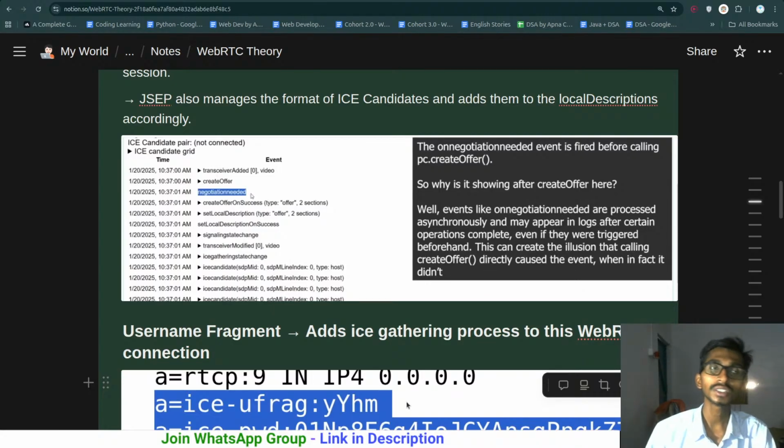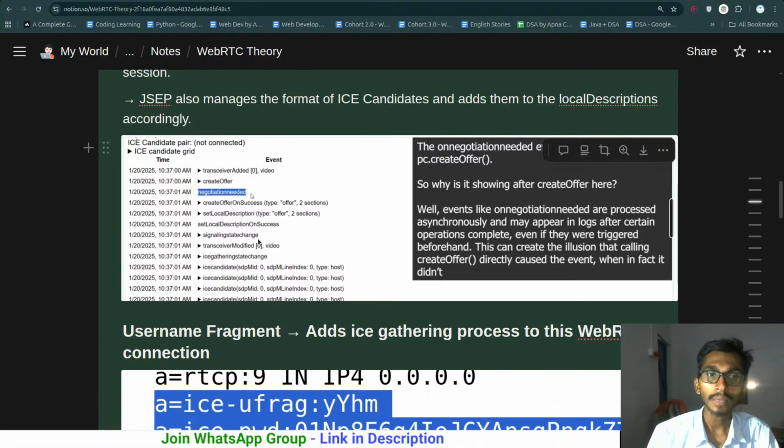Whenever something changes in the peer connection, the onnegotiationneeded event will be triggered. Here it simply shows after, but in reality it is triggered before that, as mentioned here. So why is it showing after createOffer here? Events like onnegotiationneeded are processed asynchronously and may appear in logs after certain operations complete, even if they were triggered beforehand.